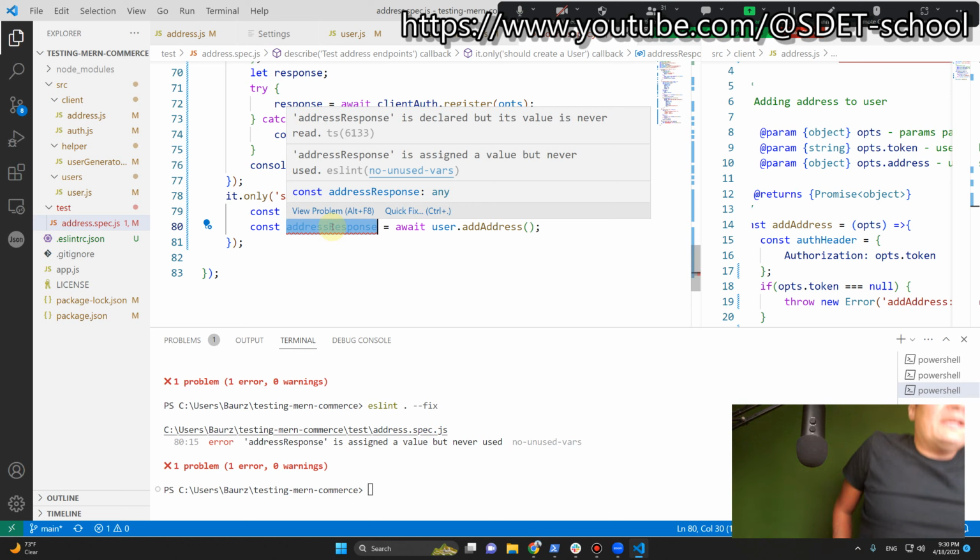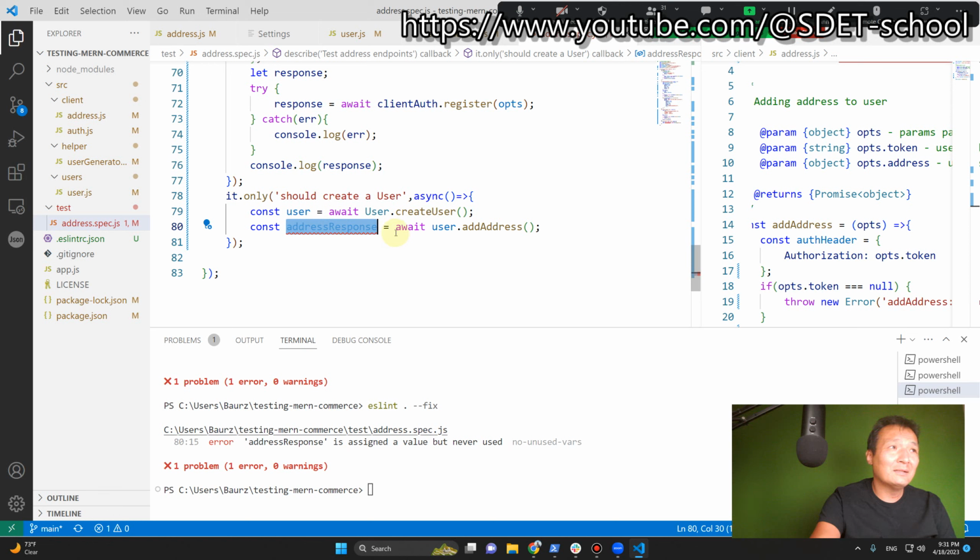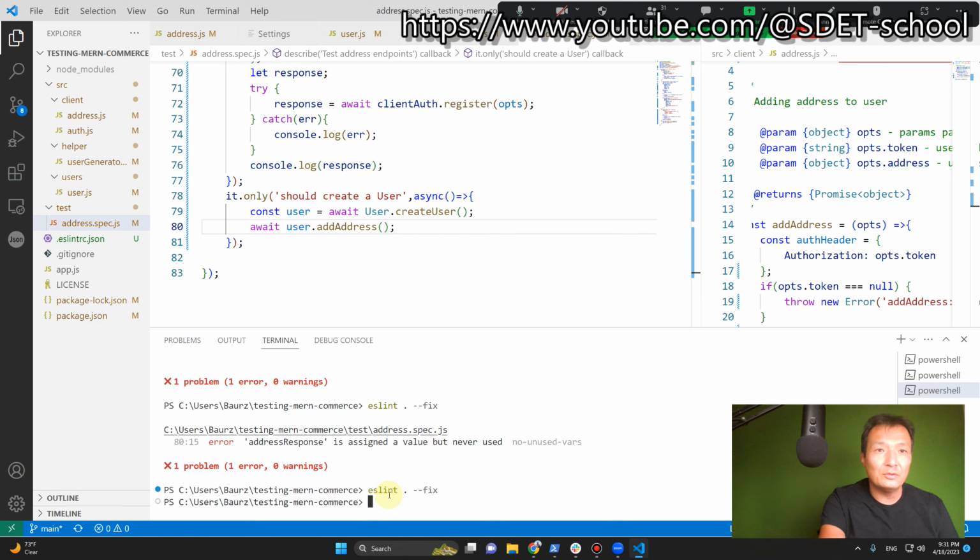So ESLint is also helping me. ESLint is saying, listen, you created a variable but did not use it. You saved the data. Why? If you want to use it, please use it. If you don't want to use it, please don't. So here I'm thinking, do I need this variable or not? Actually, I don't need it. I will remove it, and in that case ESLint will be happy. If I do, I have 0 errors.